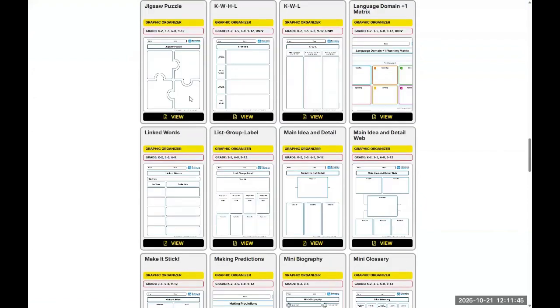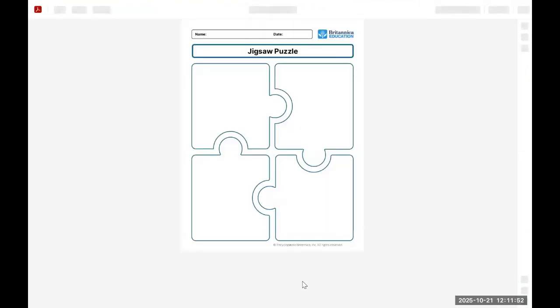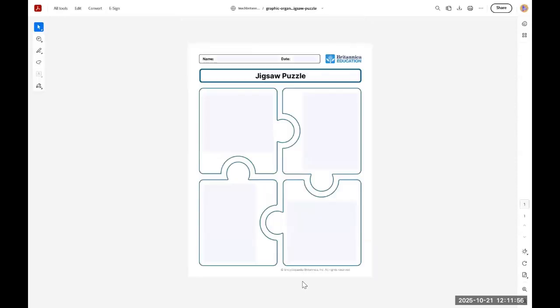The one that I chose to add to my resource pack is this jigsaw puzzle. So this can be a really powerful activity to have with your students, right? You've curated, let's say, a resource pack with a primary source, a secondary source, an image, and a video. And then you can provide this graphic organizer to students and have them tell you how each one of those sources helped you to better understand your main topic. So that's just kind of the quick overview of using resource packs.